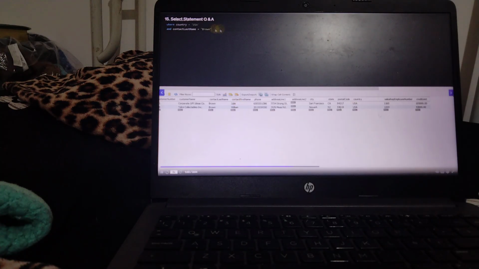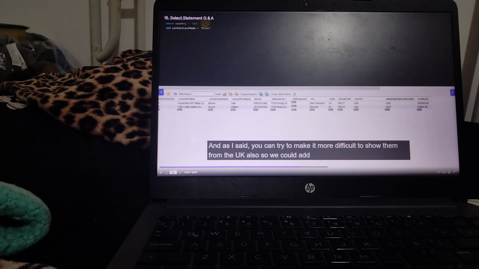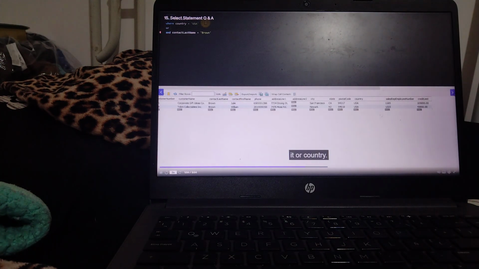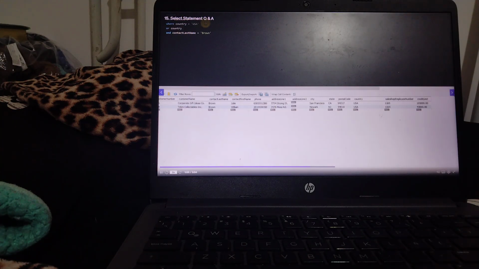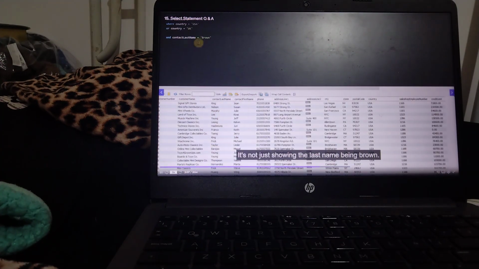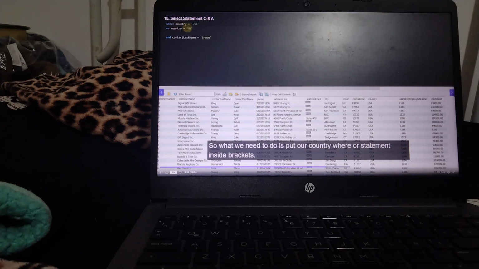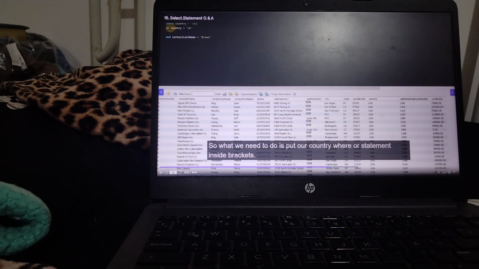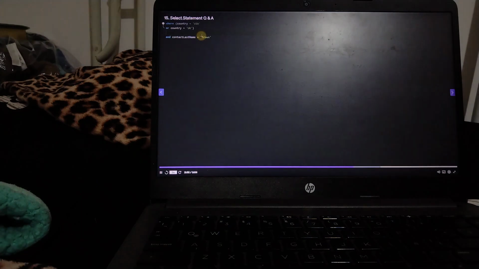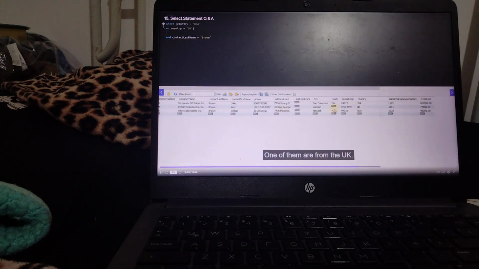William and Julie Brown. And as I said, you can try to make it more difficult to show them from the UK also. So we could add in or country equals UK. And that will execute okay. But you can see it's not just showing the last name being Brown. So what we need to do is put our country where or statement inside brackets. So just before the first country, after the last country, we put this inside brackets. It's going to treat this condition separately, and then it's going to check if their last name is Brown. So if we run that, you can see now we have 3 results. One of them is from the UK.